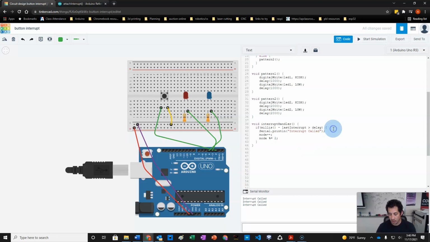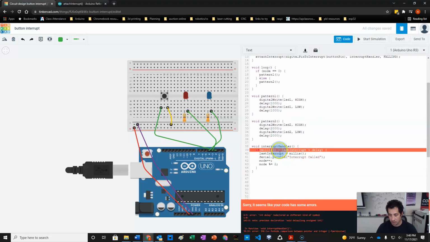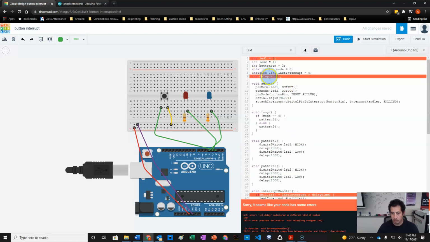And there's one last thing: we need to set the last interrupt now to the current time, so that we know that we treated this one as an interrupt. Okay, so we start the simulation. Oh, didn't like that. Let's see. Delay declares a different kind of symbol. Oh, okay. Sorry. I just need to use a different variable. We'll call it delay time. There we go.